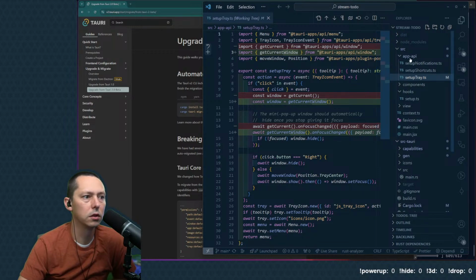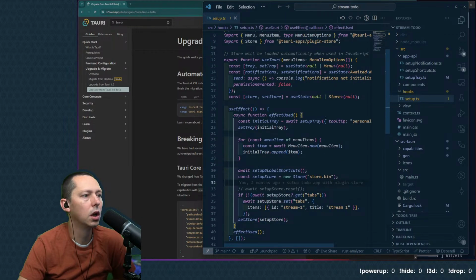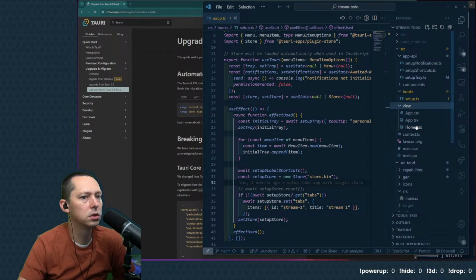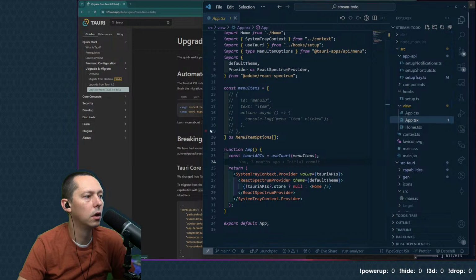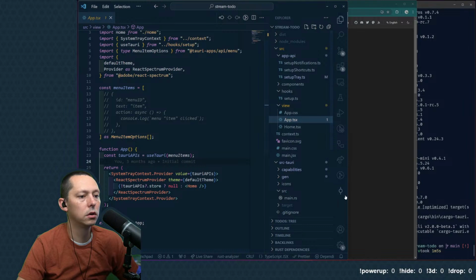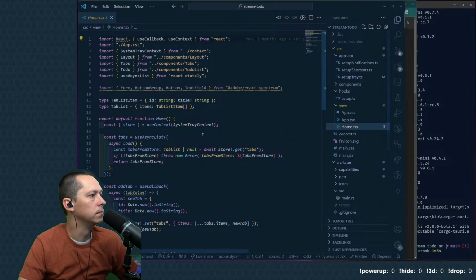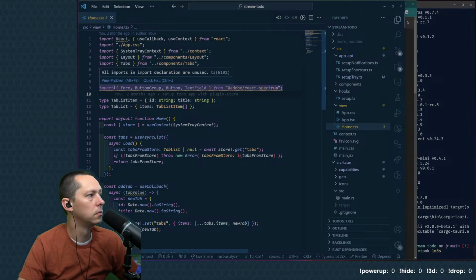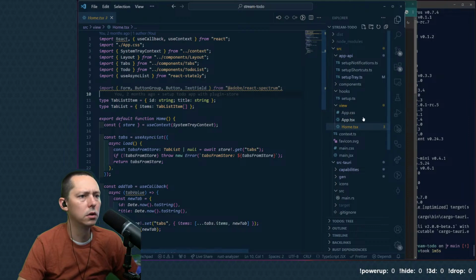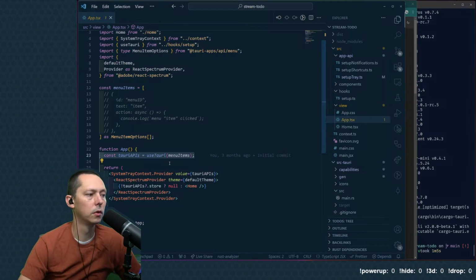And as part of that, our setup tray will be fine. It's this hooks. I've got this hooks set up with the expectation that we are... Oh, I'm not using that there at all. Home app here. I have this hook set up.